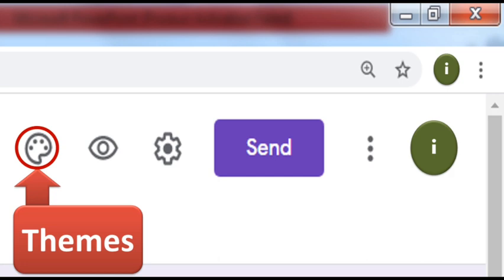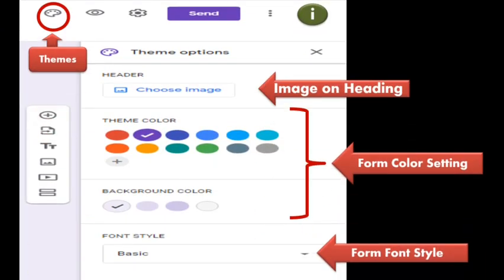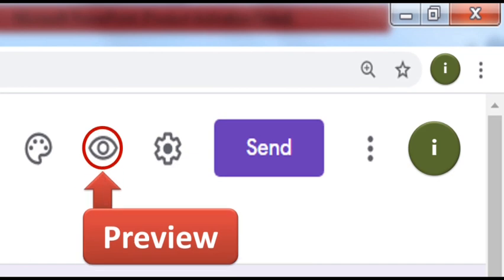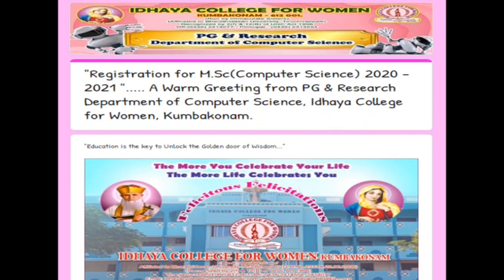Next, what we have to see is themes. This option is used to set a theme for our Google form. The options in themes are images on heading, which is used to set an image as a form heading. Then color setting is used to set background colors to our form. Then for font style settings, we may use the font style option. Next to the theme option is preview, which is used to get the preview of our Google form which we created. This shows the preview of the already created Google form.